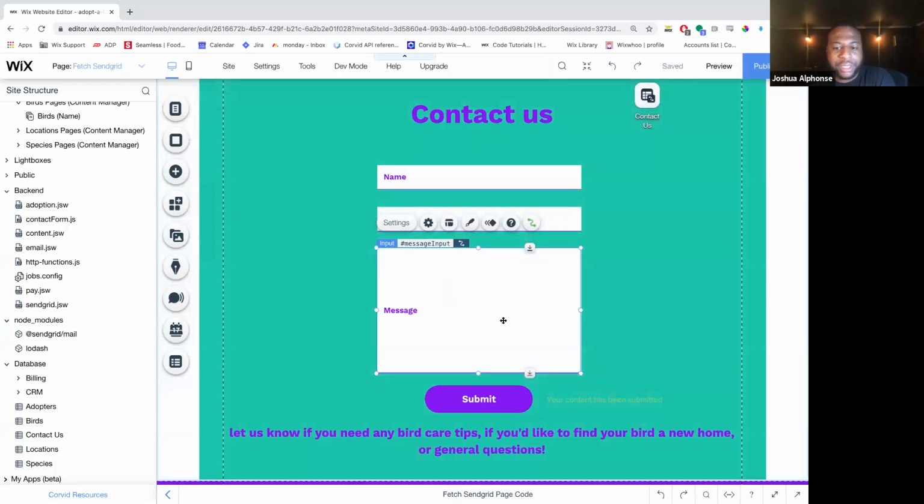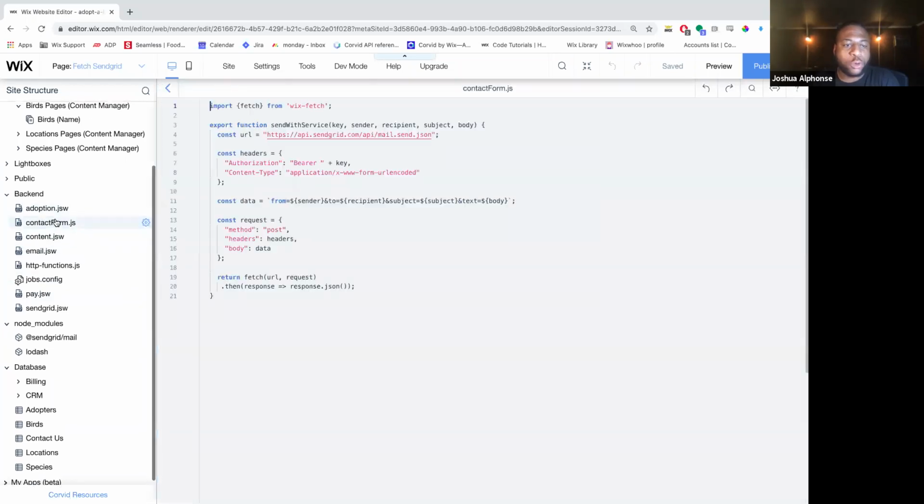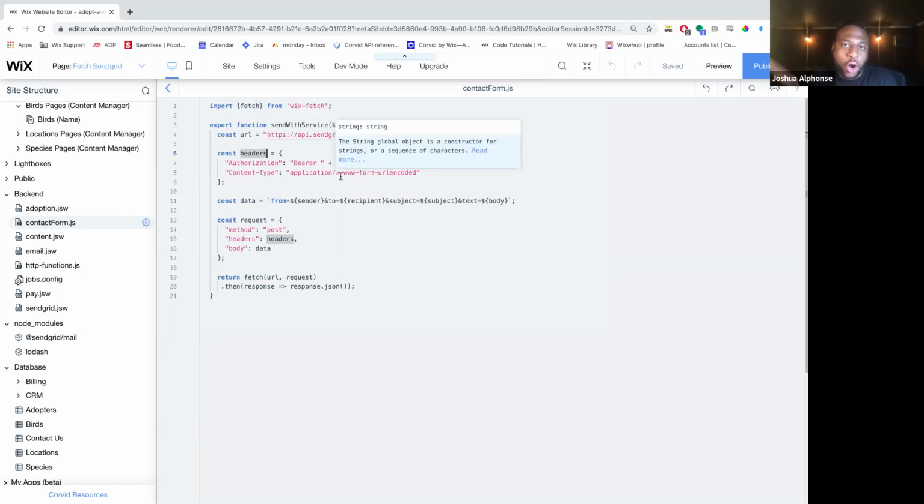So after these were connected, I created a new backend function called contactform.js. And over here is where we implemented the Wix Fetch API. You'll see at the top of our code, we imported fetch from wix-fetch. And then we created an export function so we can access this in our front end. And we provided the URL for where we're actually fetching. This is our endpoint, where we're going to be connecting to throughout the web. So this is connecting to api.sendgrid.com.